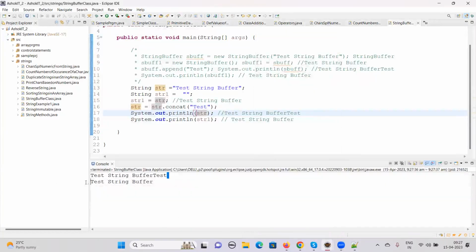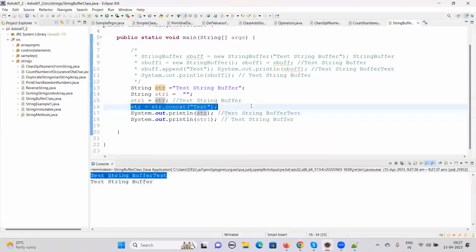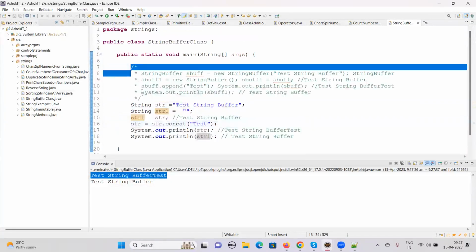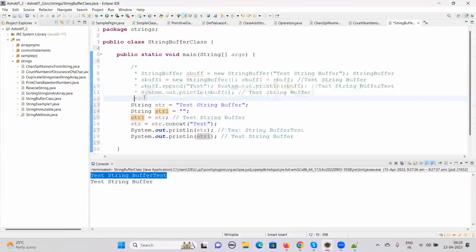See what is happening now? See the original string here, after making some changes, it's changed. But what is happening here? str is equal to str, str1 is equal to str. So it did not change its value, right? The string value did not change after making some changes to this str.